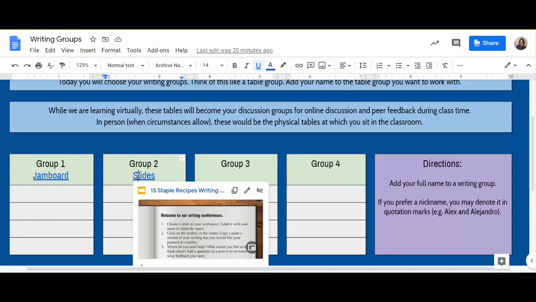Same thing if I was using slides, I can put my group members' names here, and then when they're ready to get into their writing, they're going to go to their Google Slides writing group. And it's just a simple way to try to manage all of the different groups and all of the different pieces that they're going to juggle as they're working on their writing together.